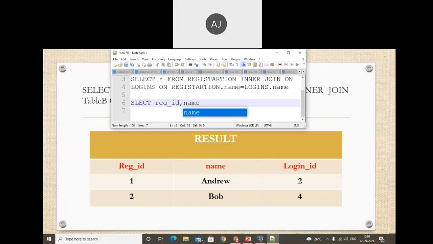But there is a problem inside that. What is the problem? Because inside registration there is a column name, and inside login also there is a name. So in that section we need to specify: if we have a common attribute in both tables, or in two or more tables, we need to define where you are going to take the name attribute from, either from the registration or from the login. So here we need to specify.